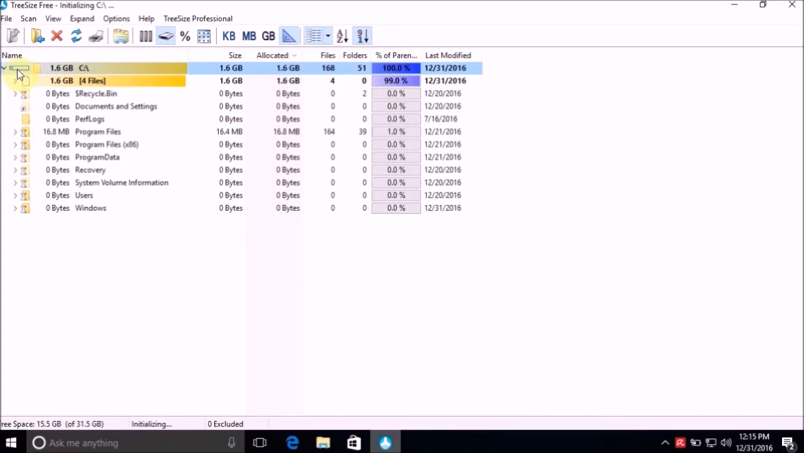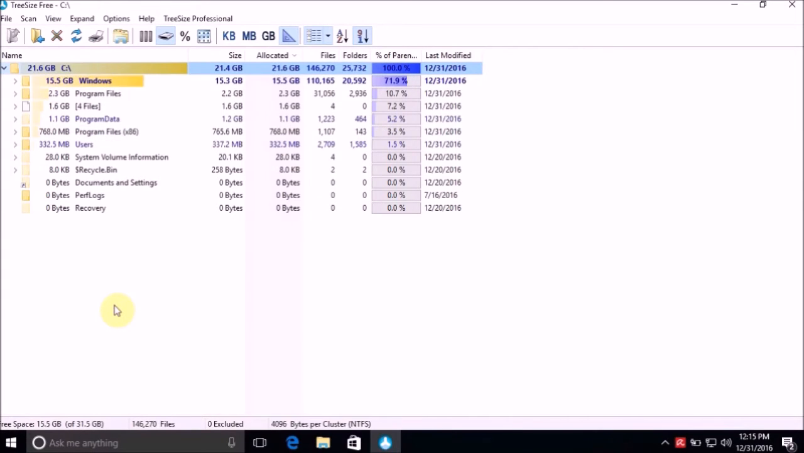We got the little progress bar. It's not done yet, and we got the little progress bar down here. So we just got to wait for that, and it'll analyze all our files, where they're at and how big they are. Okay, now it's done. With this being a new install, I don't really have any data on here. So we're going to see right here, C drive has 21.4 gigabytes. 15.3 gigabytes are being taken by Windows.